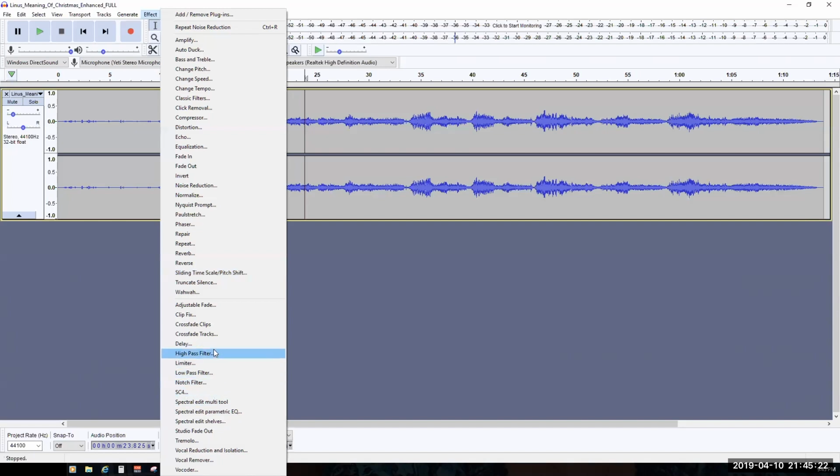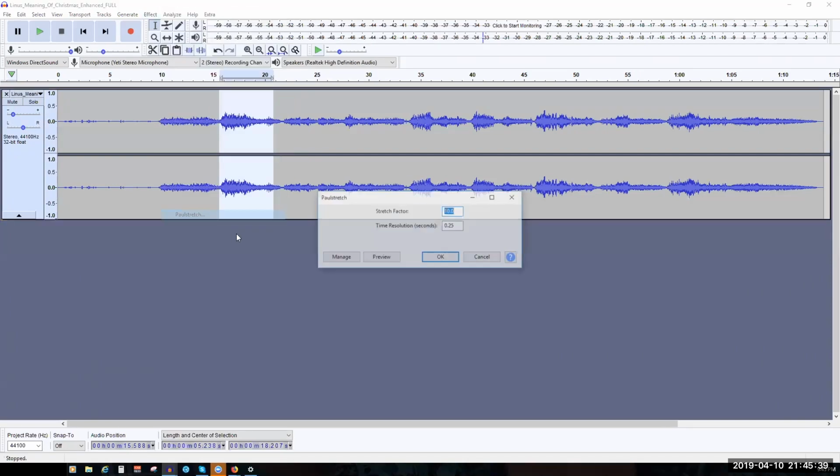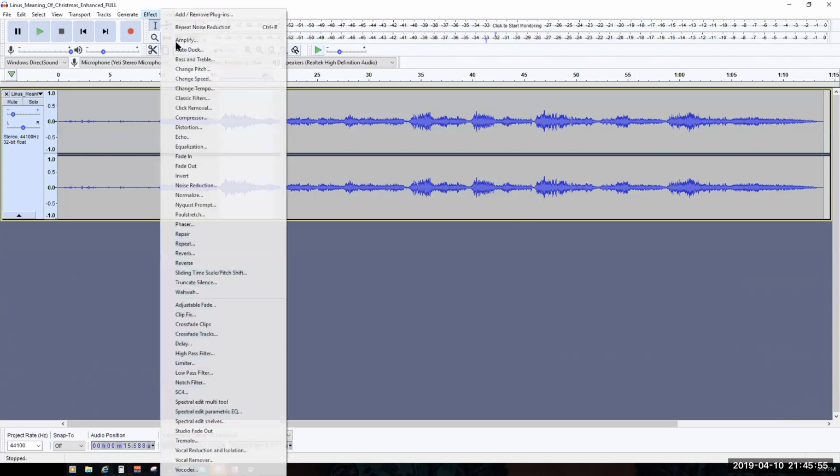Like I said, these filters, phaser, you can stretch. You can actually stretch an audio section. So if I've got this here, let's say I want to stretch that, I can go in here and select Paulstretch, and I can say how much I want to stretch it. What's the time resolution? I want to stretch it by a factor of 2. So I can stretch that file out. There are some other cool effects in here, but again, you're probably going to end up using a handful of them.